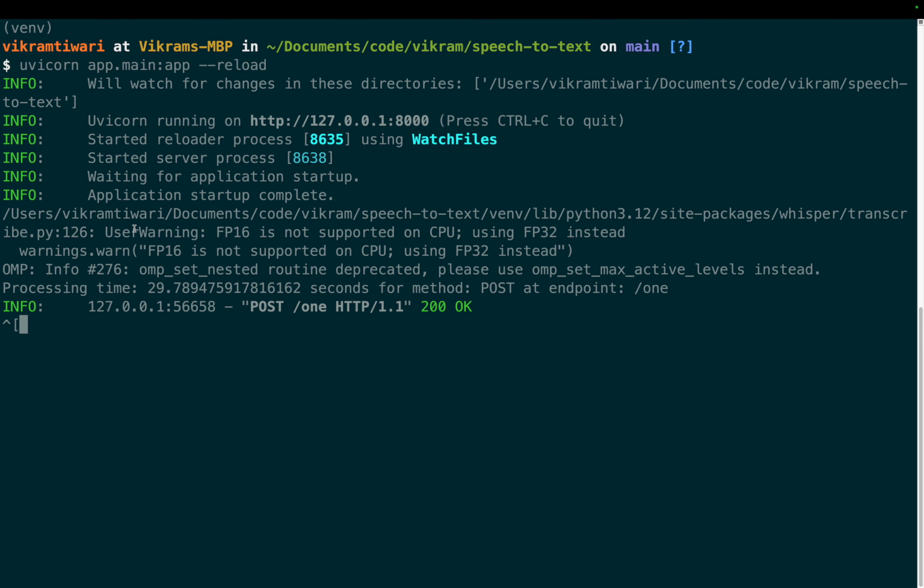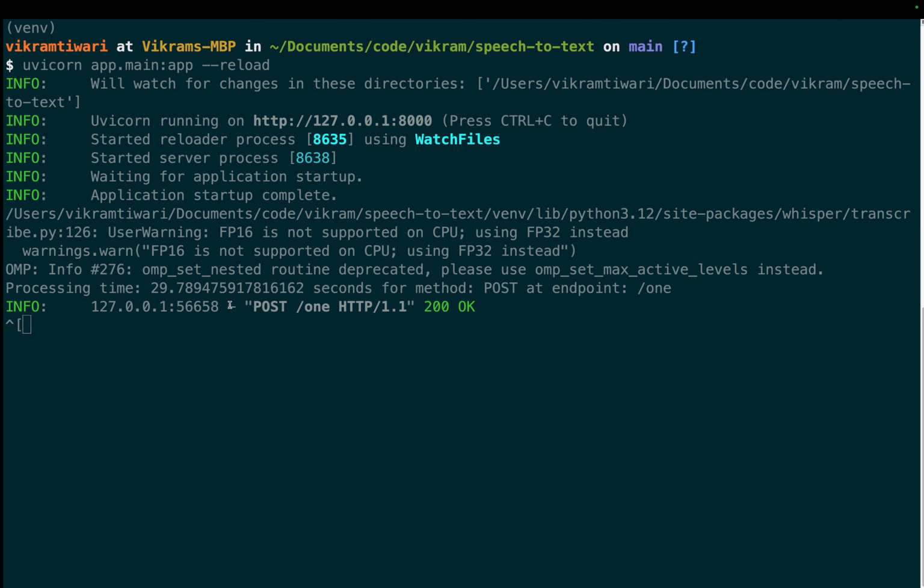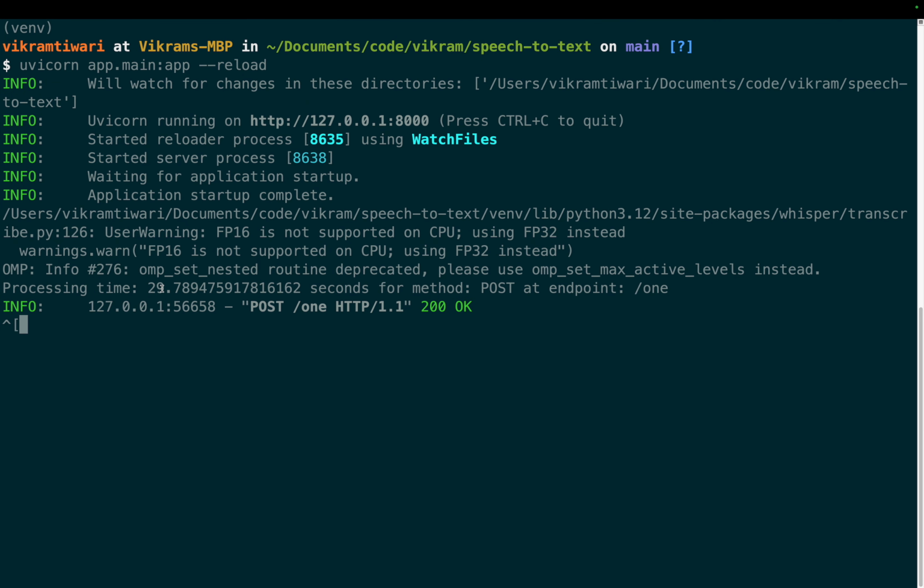It loads the file, it performs the whole operation. You see that it's running on the CPU, and FP16 is not supported, so it goes to FP32. And of course it runs the whole process, and it takes 29 seconds in here to perform this transcript. This 29 seconds for a 16 or 17 second audio is not great.